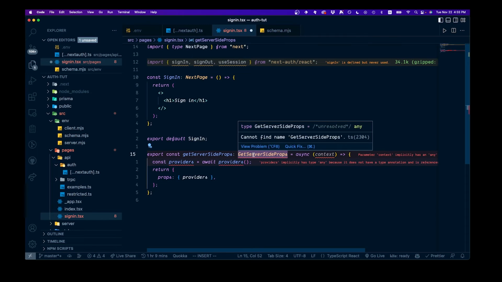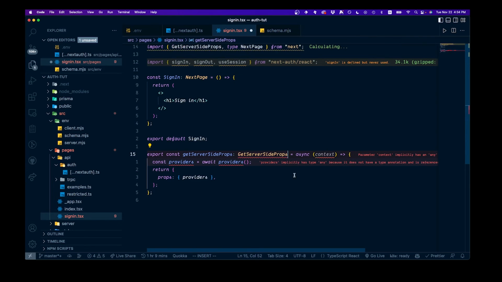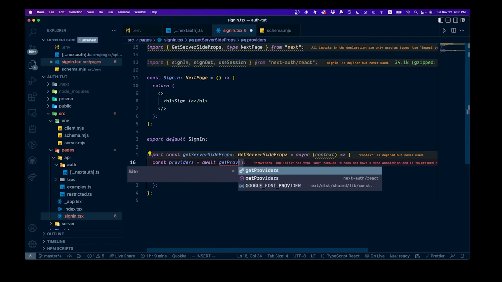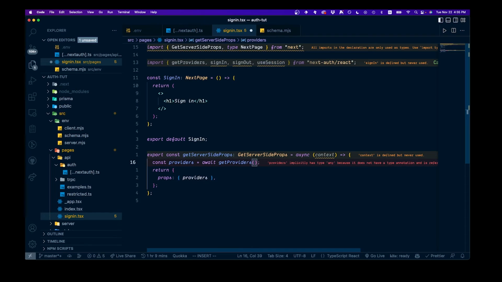And I don't know if that was brought in, so let's see, import that from Next. Go ahead and save that. I actually don't think we're going to be using this context. Oh, and this will be getProviders. And we can bring that in here. So go ahead and save that.